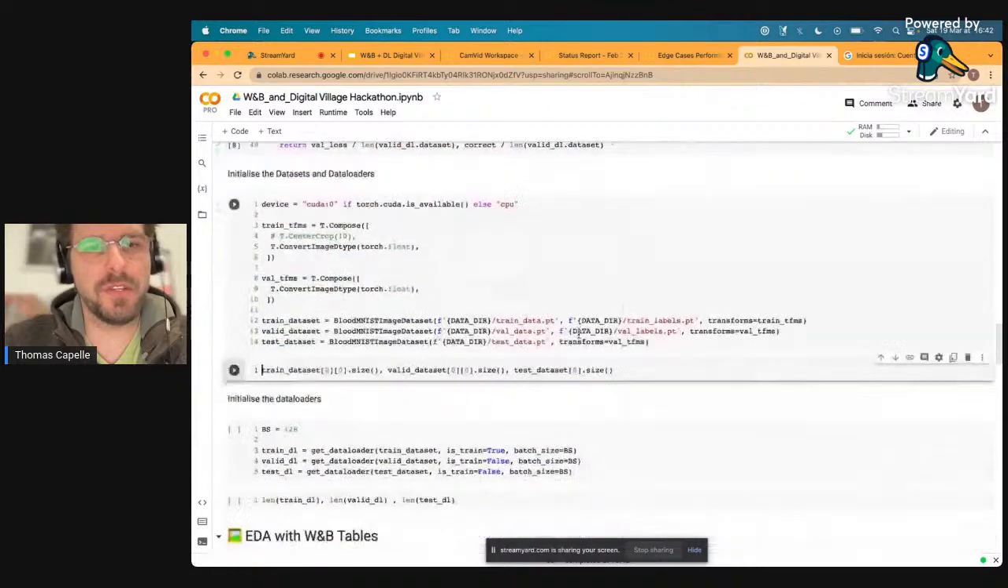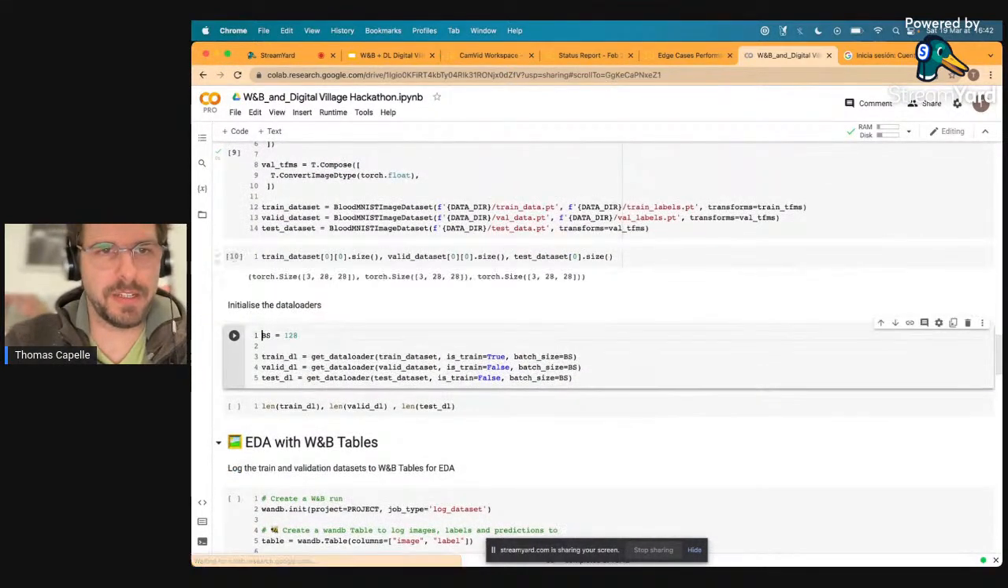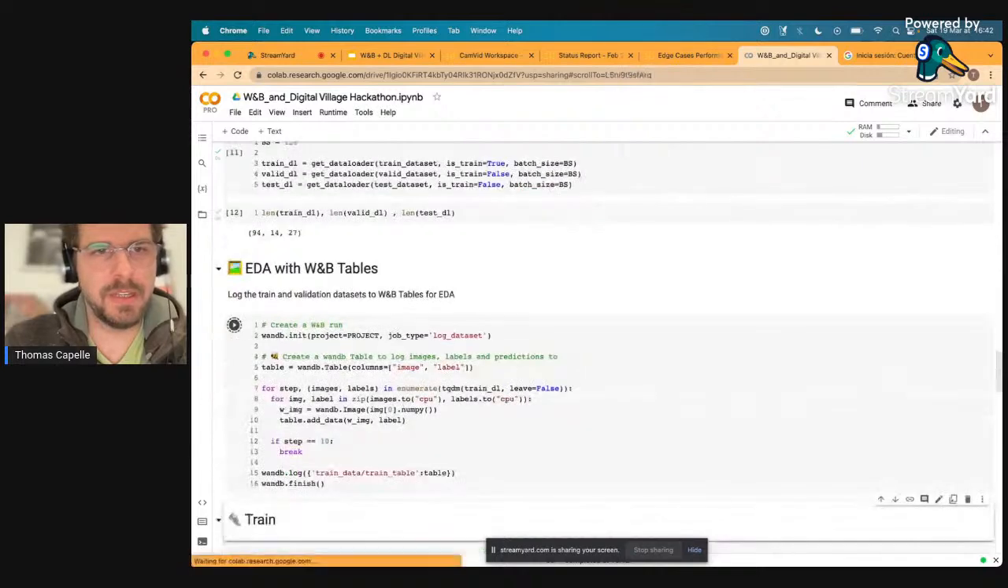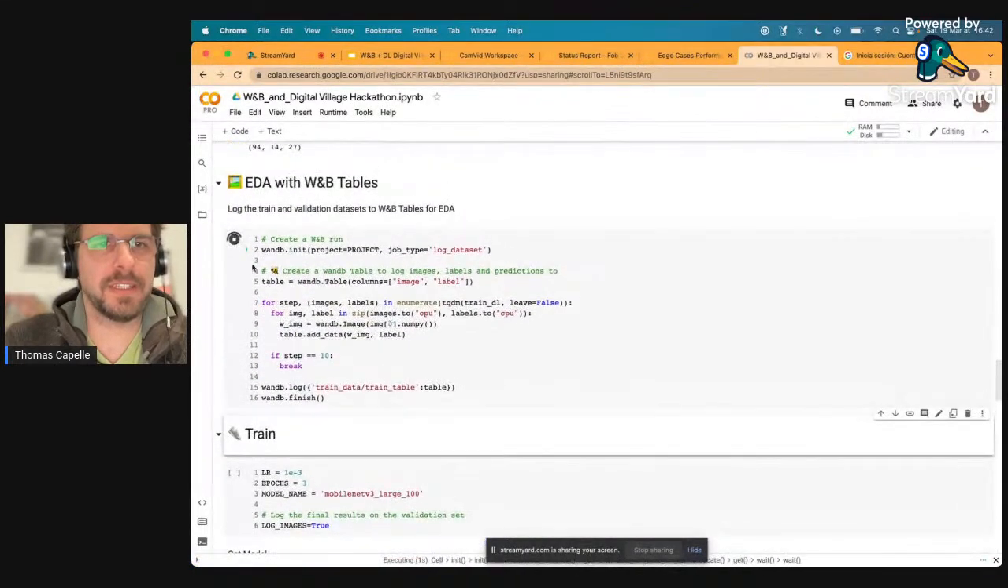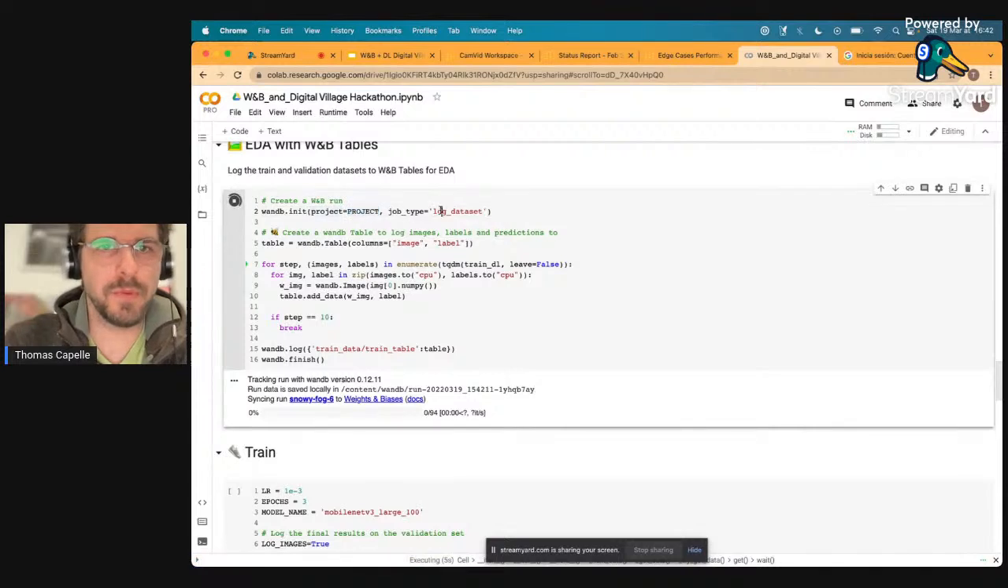So we are downloading the dataset that was already available, and we are uploading that back for doing an exploratory data analysis. Here we create a run in our project name. We put a job type. This is just for organizing. So we are logging the dataset, and we will create a table with image and labels.